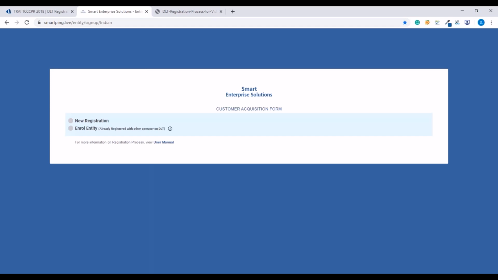Here there are two options. One is new registration and the next is enroll entity. You have to click enroll entity if you have received a unique entity ID from any other operator. You can click enroll entity, upload the unique entity ID that you have got from the other operator, fill your KYC documents, and you will be enrolled with the Videocon portal.